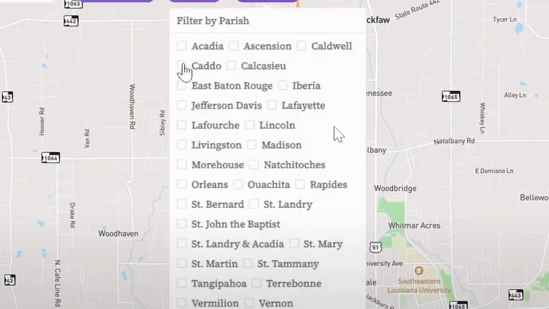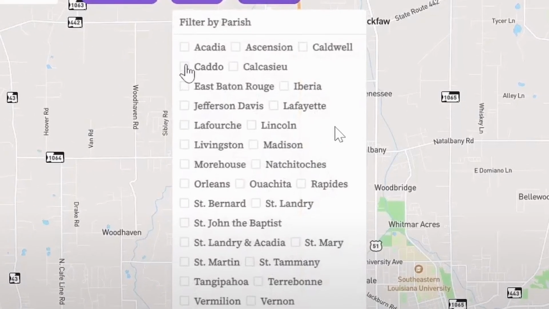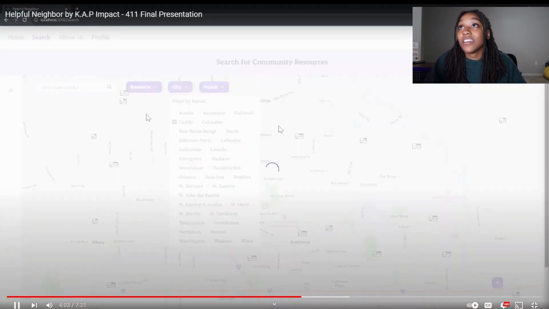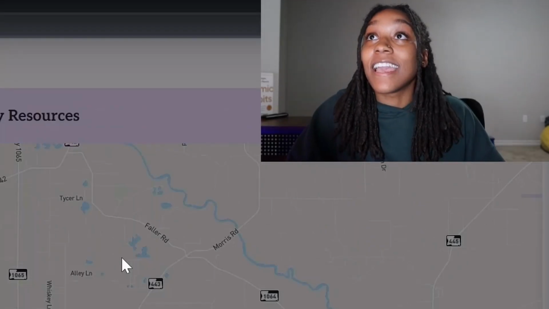So right now she's saying, hey, our search is a little too broad. I don't really want 38 search results. I want to narrow it down. So she's gonna search by parish to get a narrower search. Let's filter by parish. All right, and you can see now we have 4 search results. It's only pulling locations related to homeless shelters in the Caddo parish.